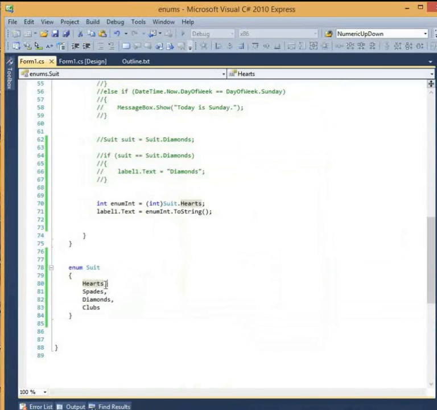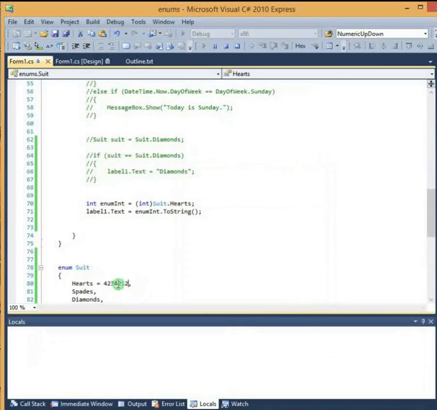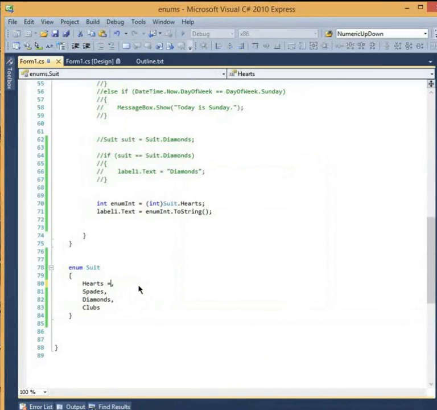Let's put in another value for hearts. Let's assign it to some arbitrary number here, 4, 2, 3, whatever that is. And now let's see what happens. We're converting the hearts to the integer with the same number, right? So it gets that same number. By default it assigns it 0, so that's why we got the 0 before, and that's just the default, right? So we just go with the default.